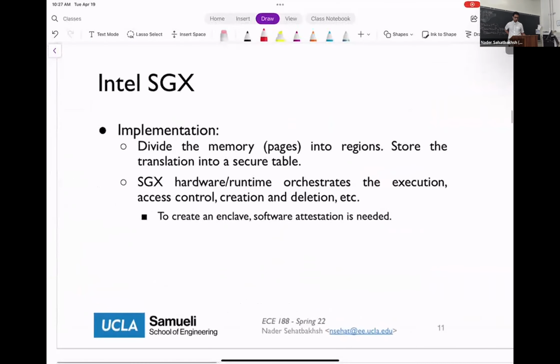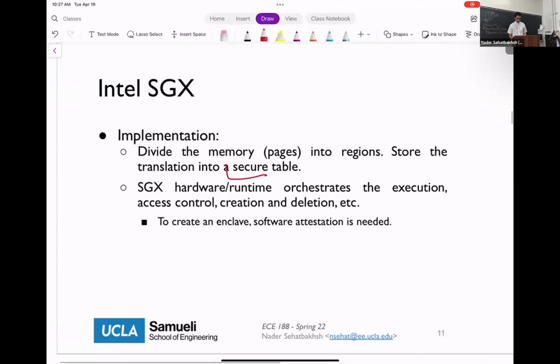So this is just to give you a recap of what I just said. Basically we divide the memory into regions. We store the translation in a secure table that is managed by the trusted execution environment. And the main thing is that the SGX hardware is actually the one responsible for creating an enclave and deleting an enclave. All right.